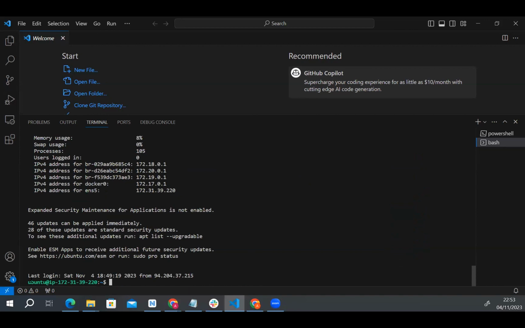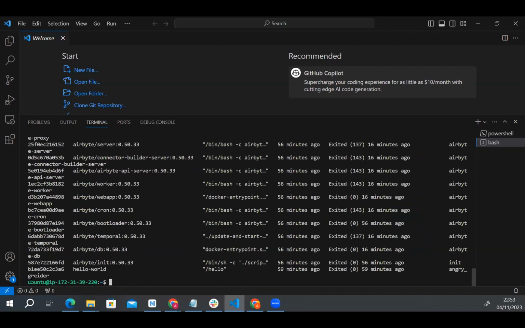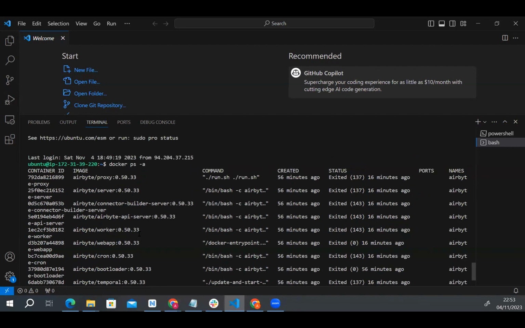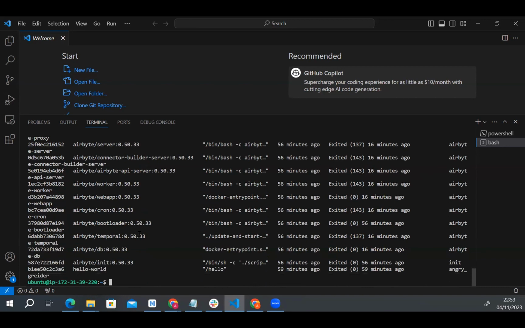Now, what you're going to do is, let's see how your Airbyte looks. So what you're going to do is docker ps -a. Okay, I think, oh, they got exited. Everything is exited. So what you're going to do is run that platform command, the Airbyte command in the lab.